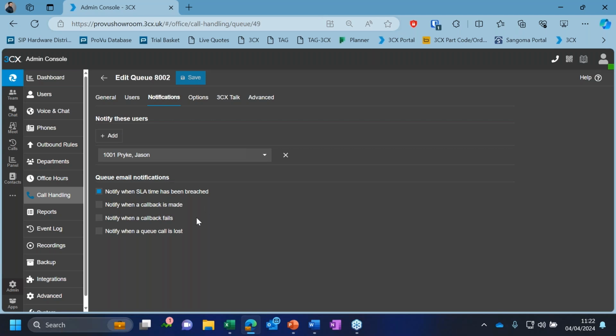And I believe as well, to add to this, there are going to be some additional email notifications coming in the future as well. But at the moment, I don't know what those are going to be.